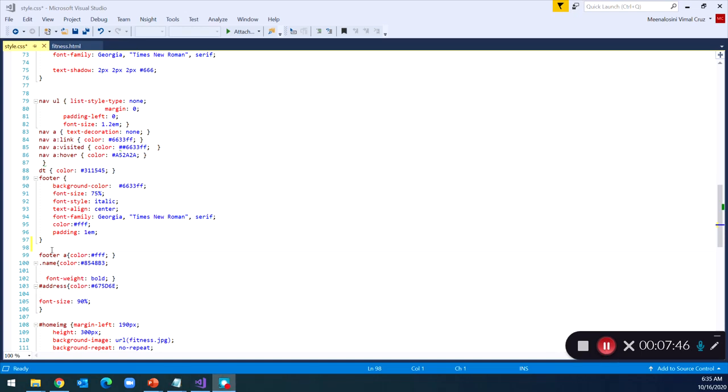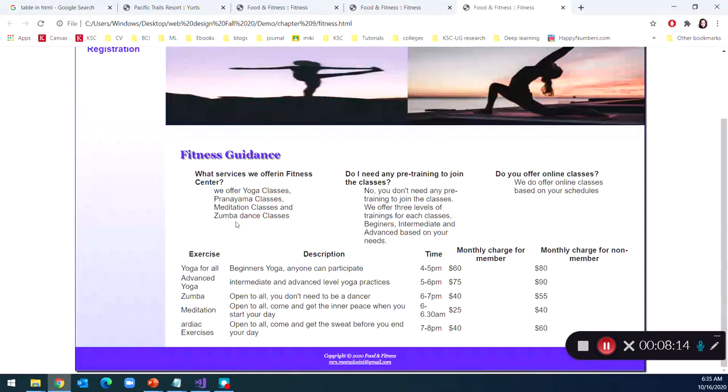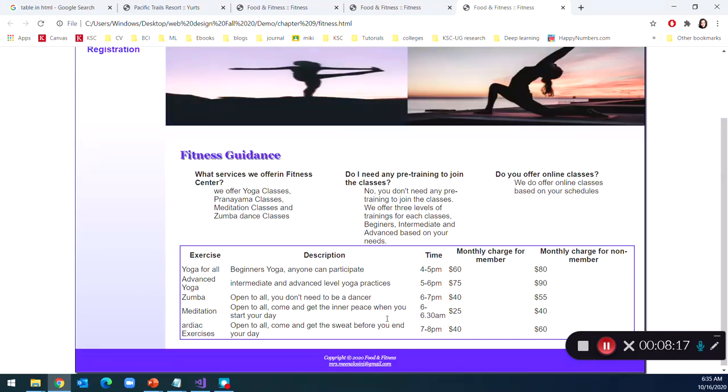Okay, so let's add a table property where we are going to assign some border of 2 pixel, solid border of some color. Let's pick this color. Okay, so this color, and then let's save it and refresh the page and see how it looks. So you can see we have assigned some border, and then let's use the border collapse property.